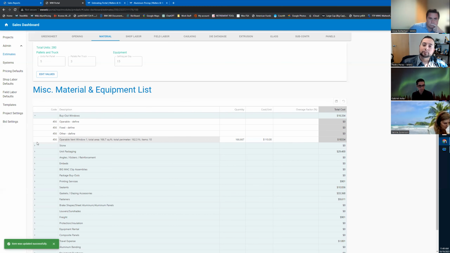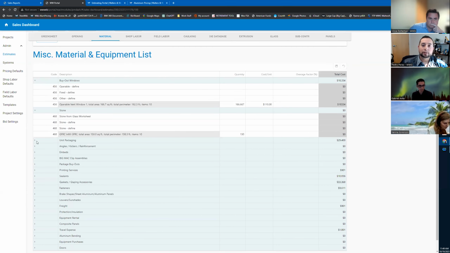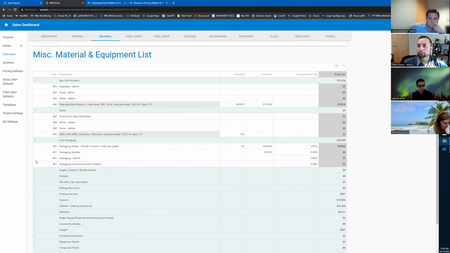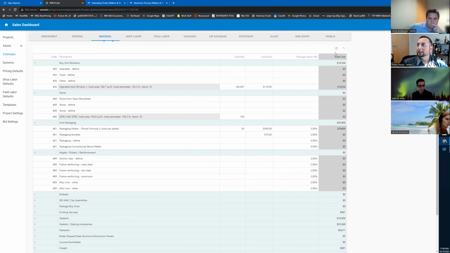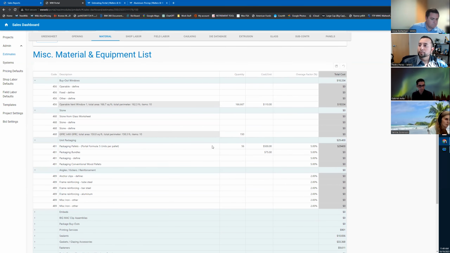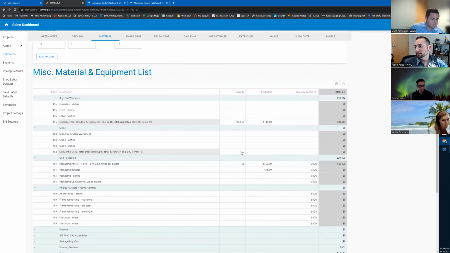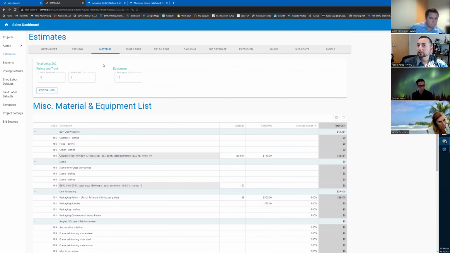And save that there. So you would make your way down the estimate. The main thing here is saving before you go to another tab. Pallets, it is coming off our calculator that we have up here.